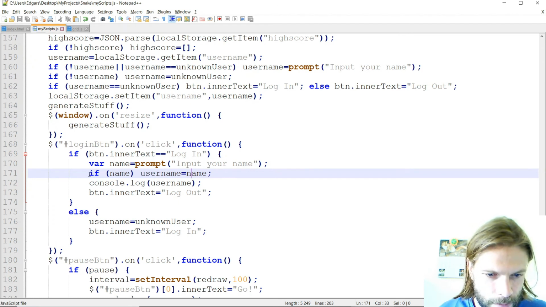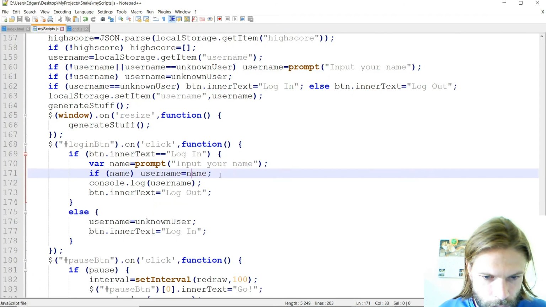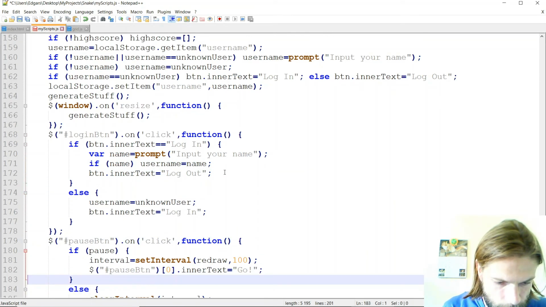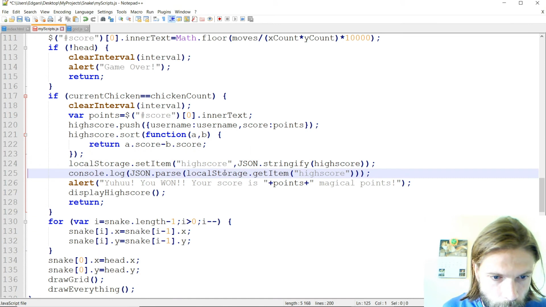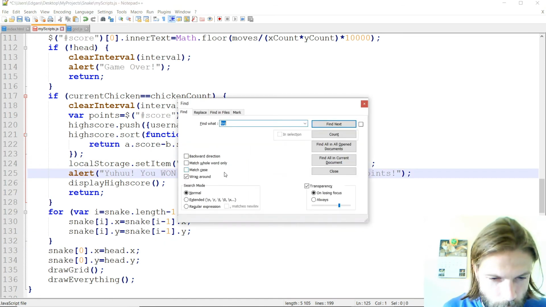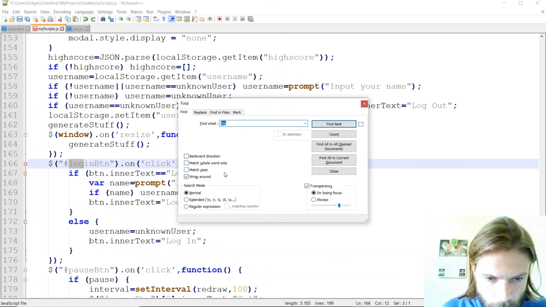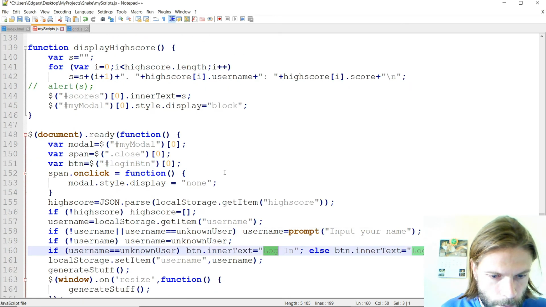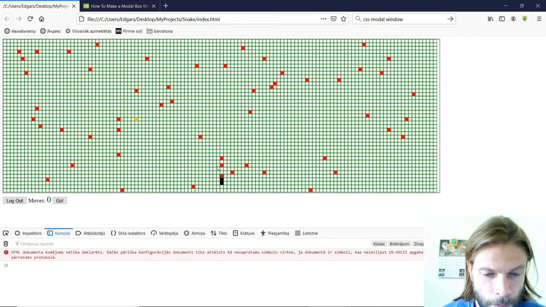Okay, so that's it. Let's just get rid of those console logs. And logout. That is cool. Okay, well, that's it for today.